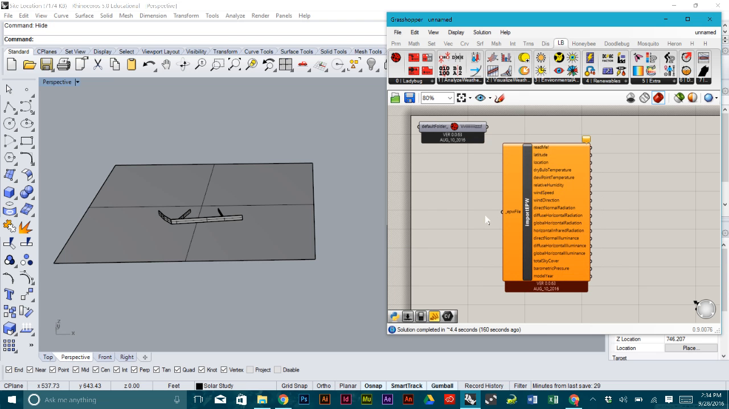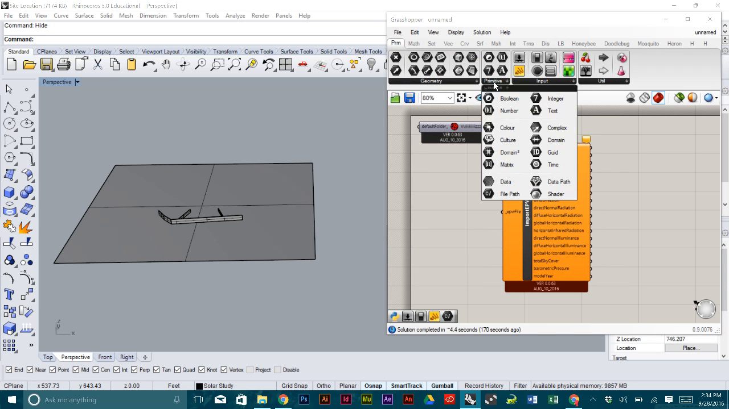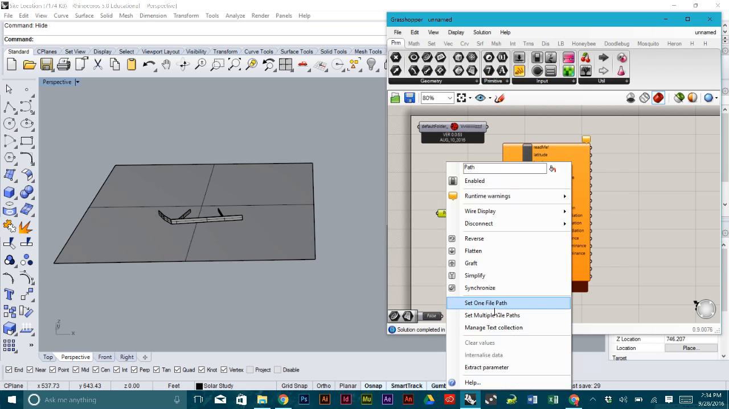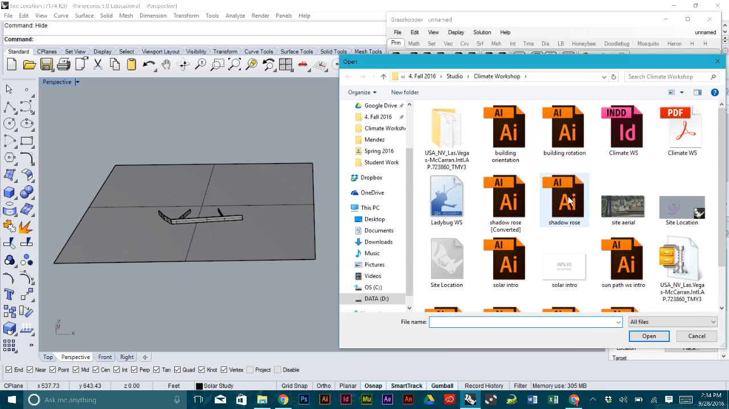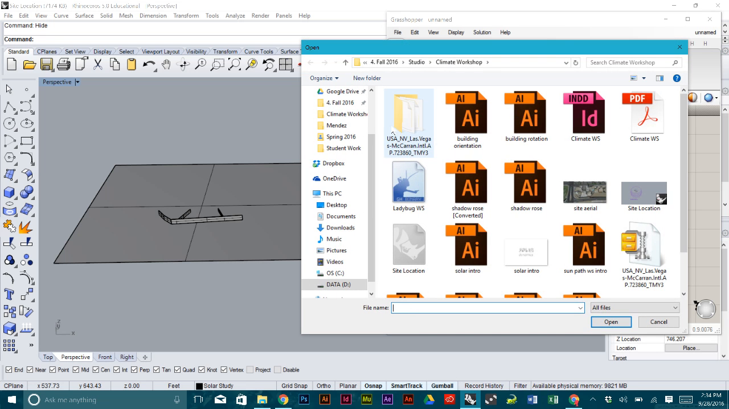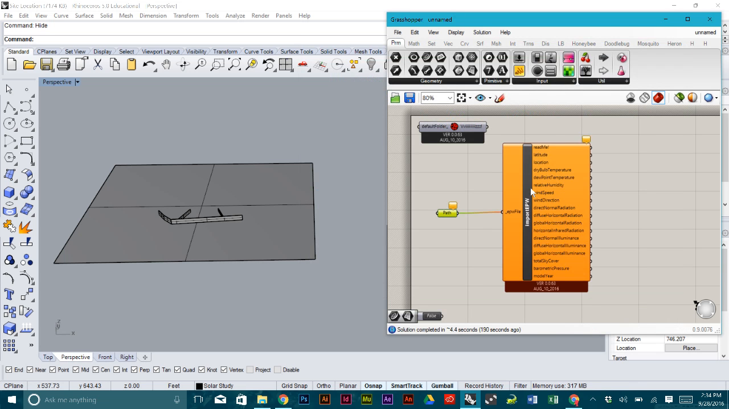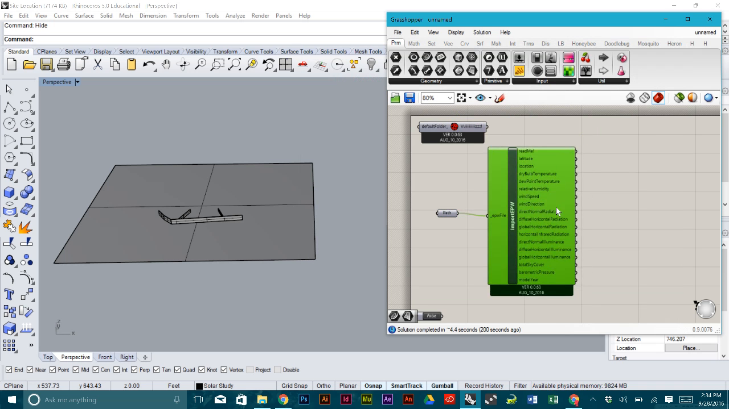Again, you can see that it's needing something from over here. So if I go back to my parameters, choose Primitive, and choose File Path, I'll drag that into there. It's looking for a file to open, so I'll right click, say Set One File Path. It'll bring me to a folder where I can go and locate that weather file. This is that extracted folder, so I'm going to look for the one with the extension of EPW, so that's this one. I'll go ahead and open that. Take a second, and then it should be gray, meaning it's working.